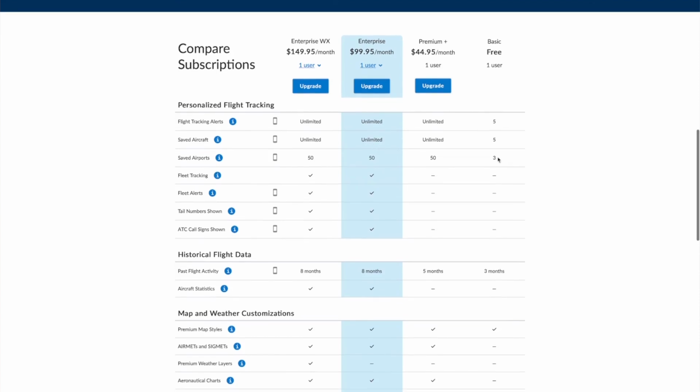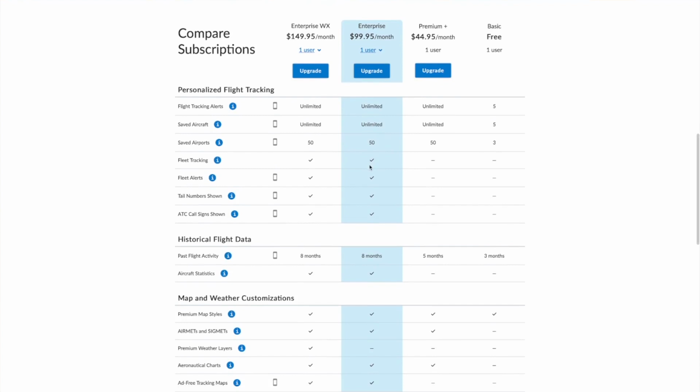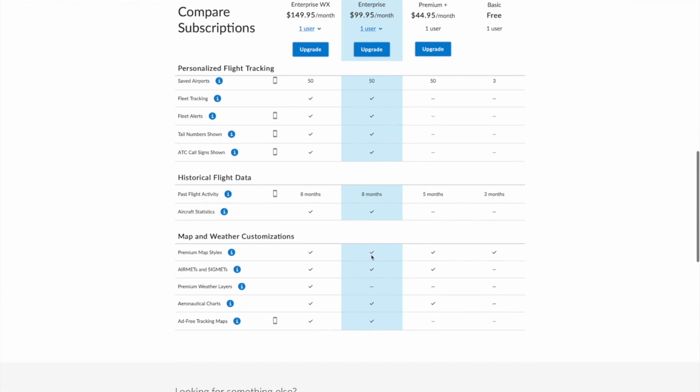It takes you from 3 to 50 airports. It adds things like fleet tracking. It gives you 8 months of past flight activity. It gives you aircraft statistics. And probably most importantly, it gives you an ad-free tracking map.